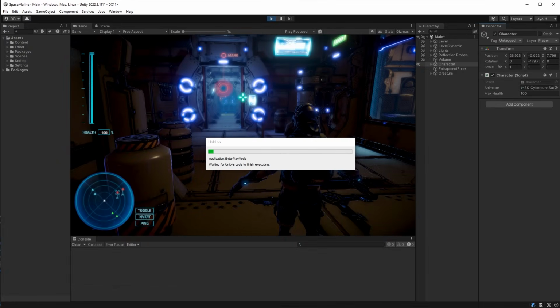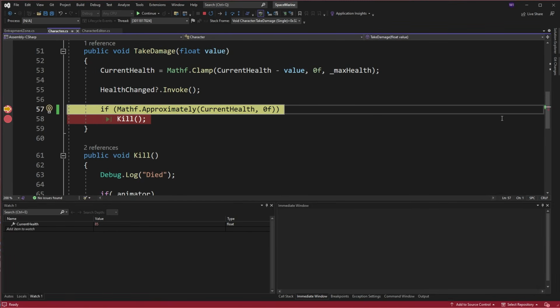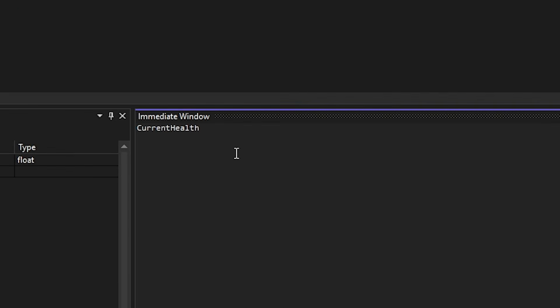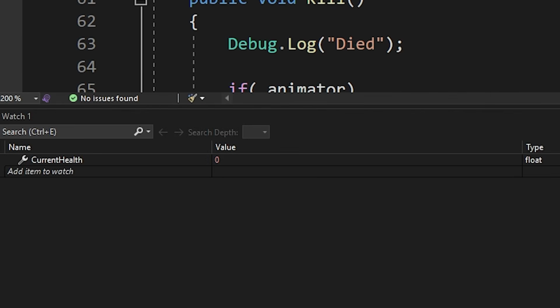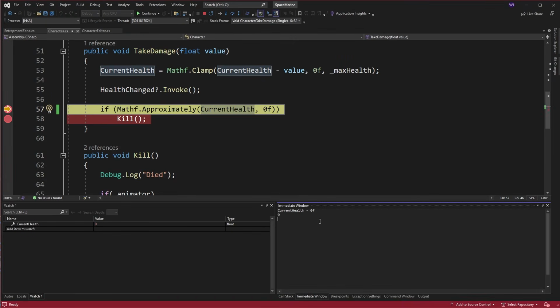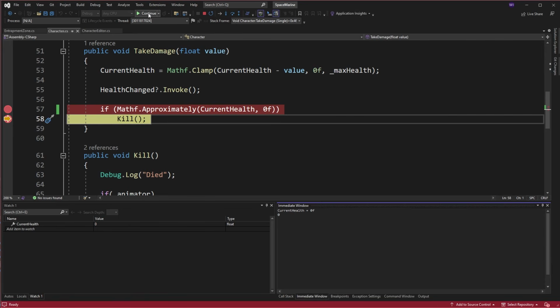When we hit this breakpoint, we're going to cheat, and we're going to enter into the immediate window that our current health equals 0. See how now the current health in our watch window became 0? And when we continue, we roll right onto the kill method without having to keep pressing back and forth.